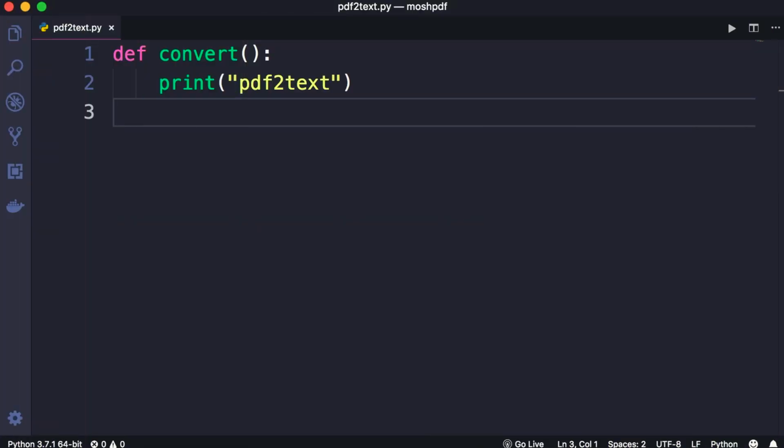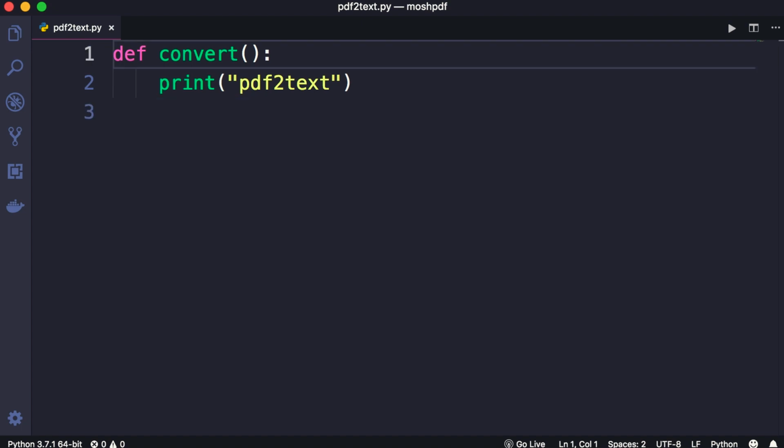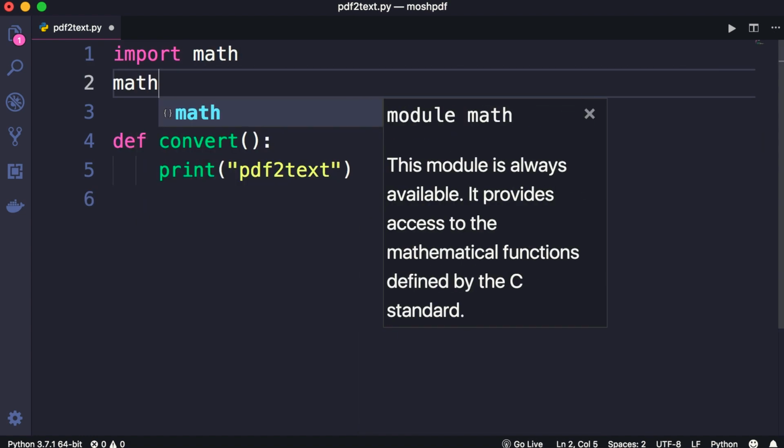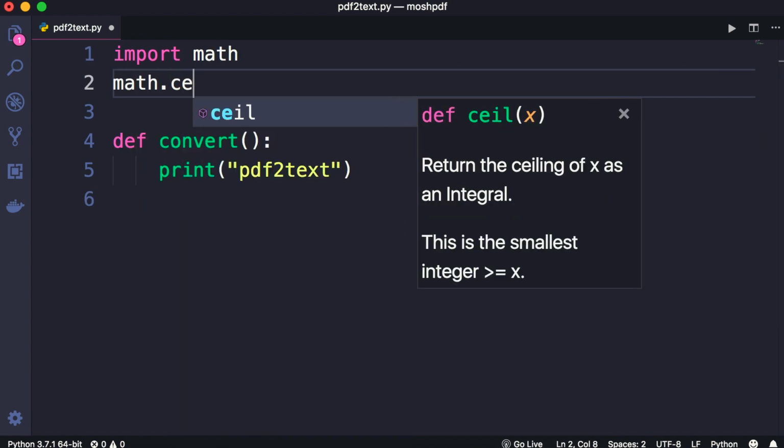When we publish our packages to the PyPI repository, it's really important to document our code so other people know how to use it. For example, think of the math module. When we import math at the top, and then call any of its methods, we see this little documentation here. This is what we refer to as IntelliSense.